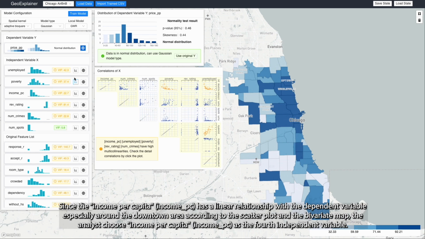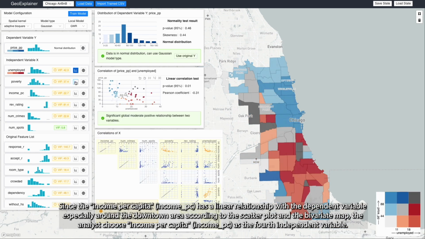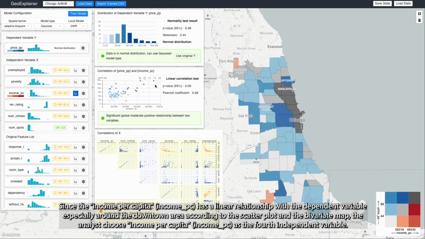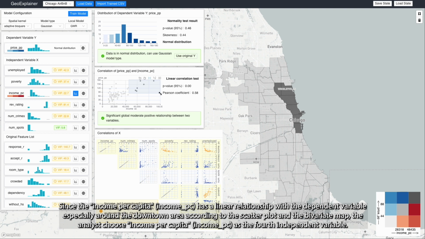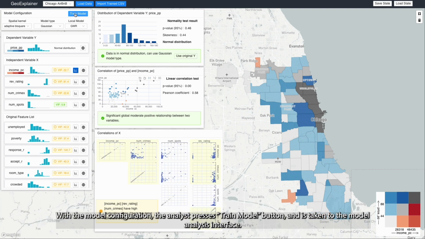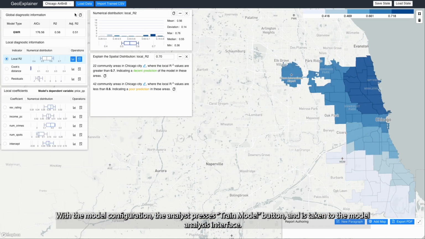Since the income per capita has a linear relationship with the dependent variable, especially around the downtown area according to the scatter plot and the bivariate map, the analyst chooses income per capita as the fourth independent variable. The analyst presses the Train Model button and is taken to the model analysis interface.